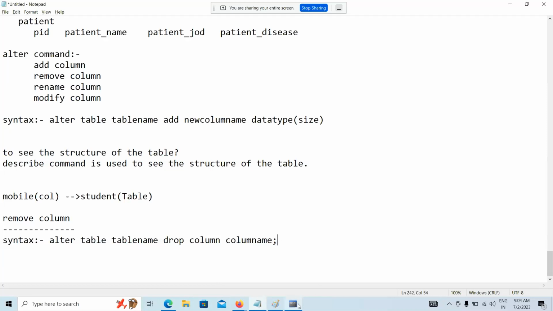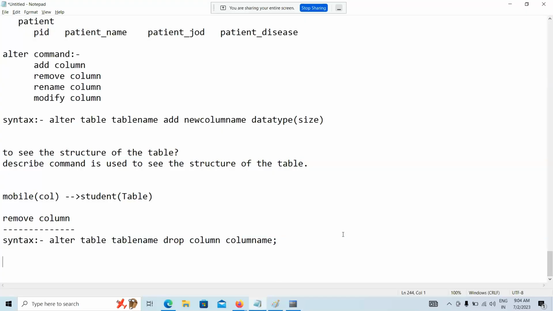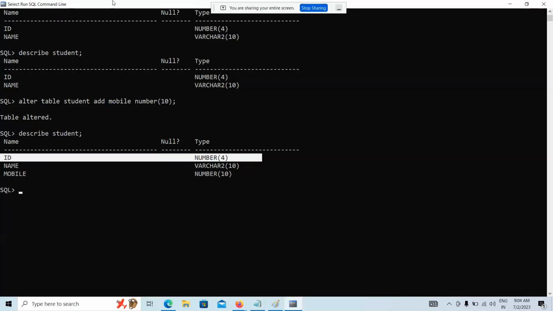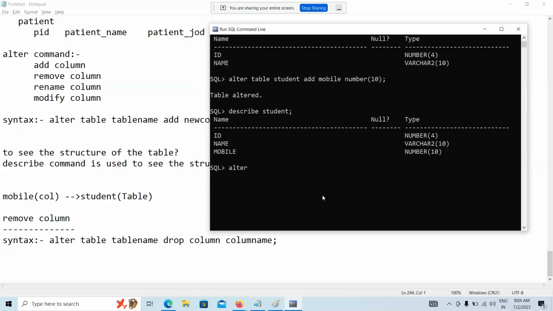Which column do we want to remove? There are 3 columns. I want to remove the ID column. Is it possible? Come on, give me the answer. How to remove the ID column? Alter table student, drop column. Which column do you want to remove? ID, name or mobile? ID. That's all. Does it follow the same syntax?